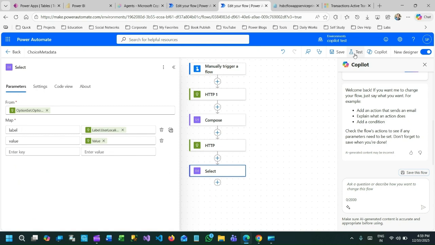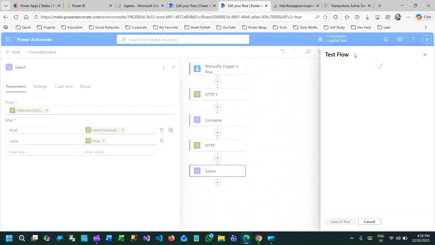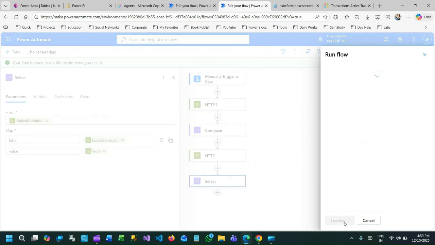Now let us test it. Click on test. Now I can use manual test. This is a local choice, not a global choice, that I am retrieving the metadata for. Now click on run the flow.